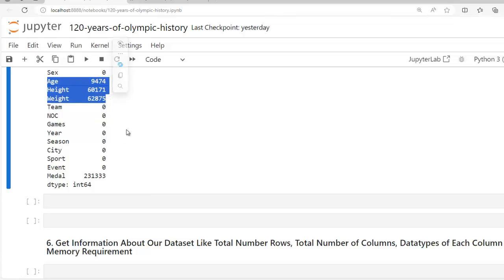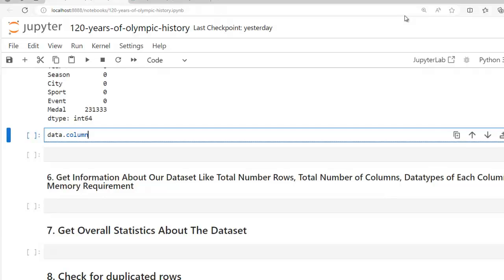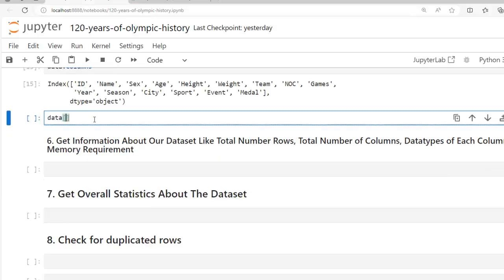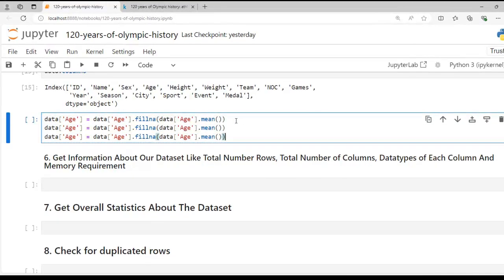Right? Before we move forward, let's fill missing values in these particular columns, age, height and weight. And we are going to replace null values or missing values with the mean of that particular column. To check the column names, we can use this particular attribute of Pandas data frame, data.columns. So now let's fill missing values first in this age column. For that, we have to use the fillna method of Pandas data frame. As I said, we are going to fill the missing values with the mean of that particular column. And to modify our existing data frame, we have to assign back.